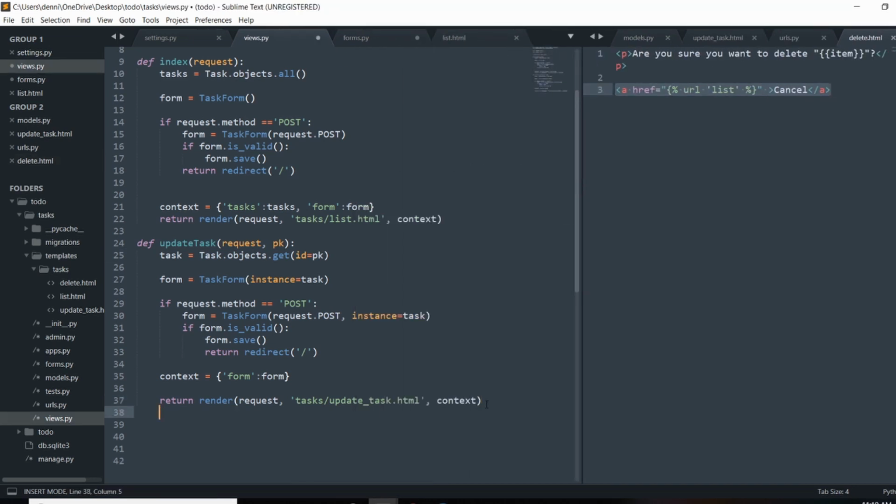And it's going to be similar to the update method where we actually have to pass in a dynamic URL here or a primary key. So we'll just do delete task, and this will take in request, and then the primary key, and we'll just return that template and the actual item with it. So render request, and the template was just delete, so tasks/delete.html.